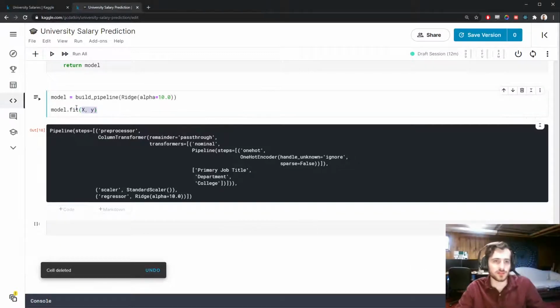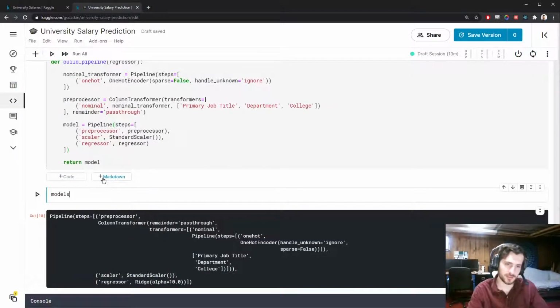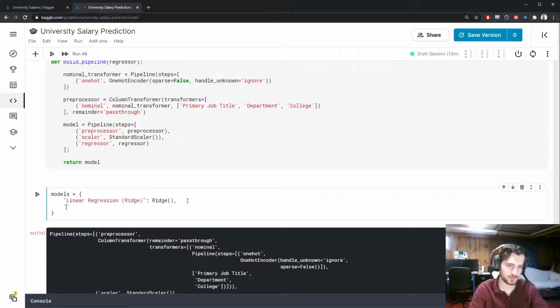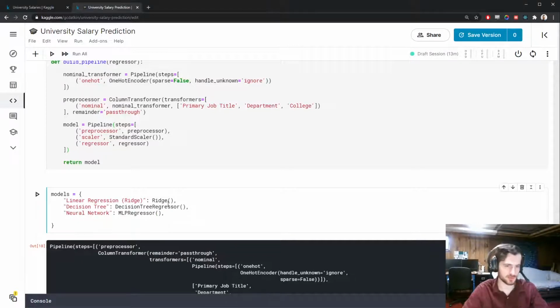Okay, so I'm not going to create a model like this. I'm going to create a bunch of models. I'm not going to fit them yet. So let's make a dictionary called models. And this is going to map the name of the model. Sorry, it's a linear regression, which is a ridge model, so I'll say ridge. And I'll map that to the actual instance of the model, right? So we're going to do that for decision tree as well. I think we have 5 models. This is a decision tree regressor. Then we have our neural network, and this is our MLP regressor for multi-layer perceptron.